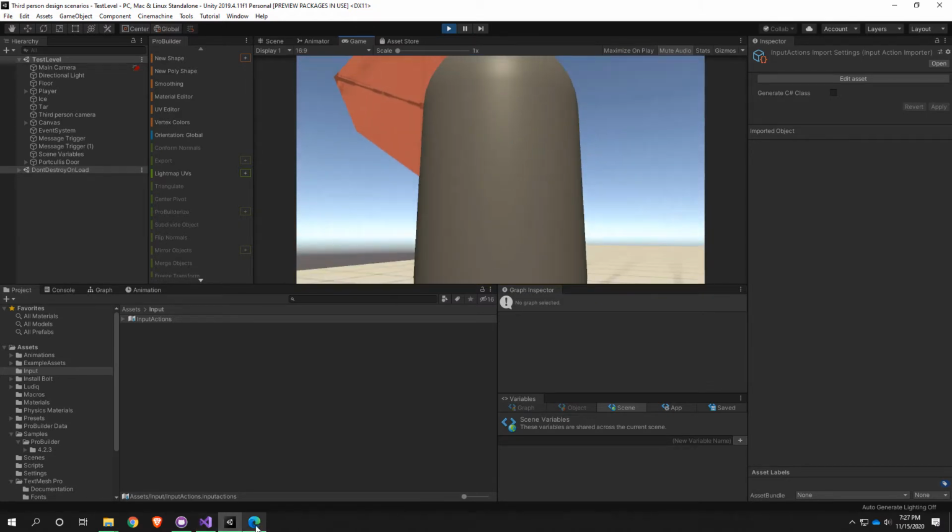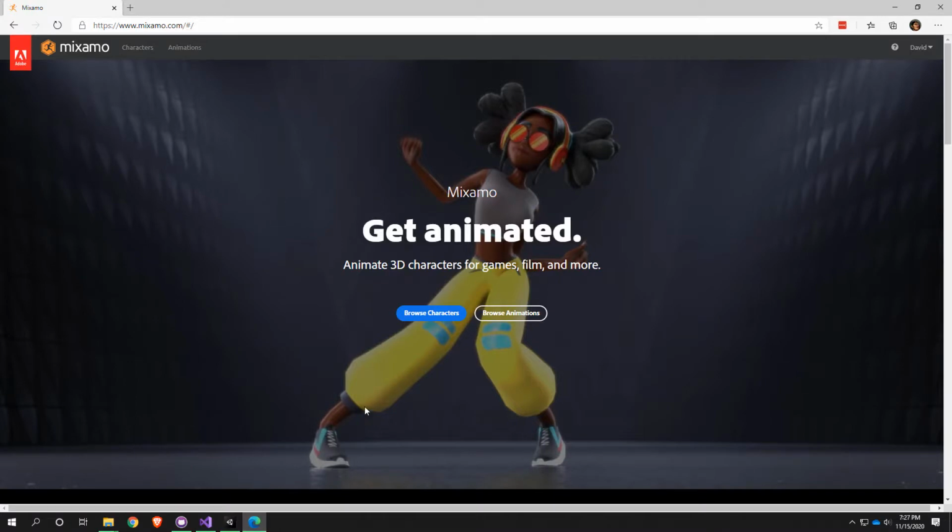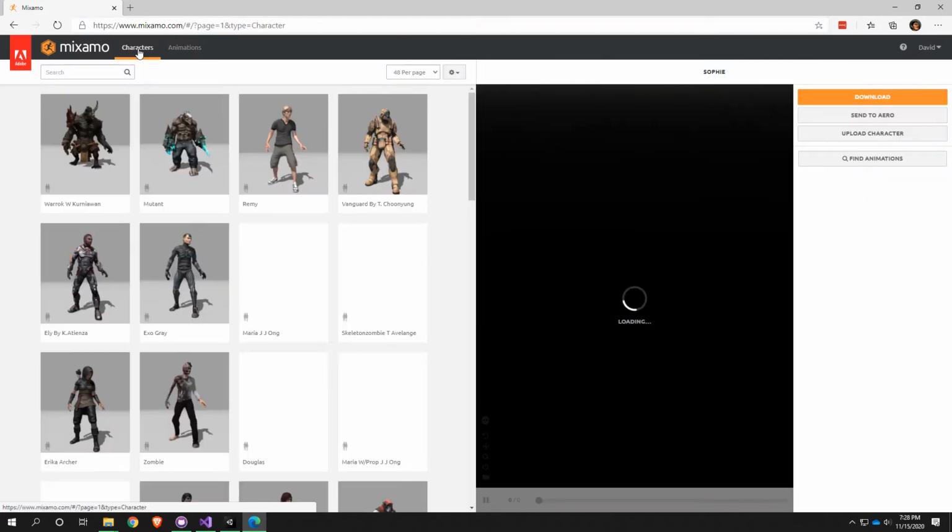For these purposes, we are going to use a really cool resource called Mixamo. If you go to Mixamo, it'll make you make an Adobe account, but this resource is free. You don't have to have a Creative Cloud account or anything like that. And frankly, it's a very useful, powerful resource, so it's really amazing that it's free.